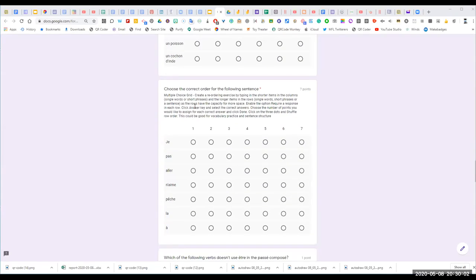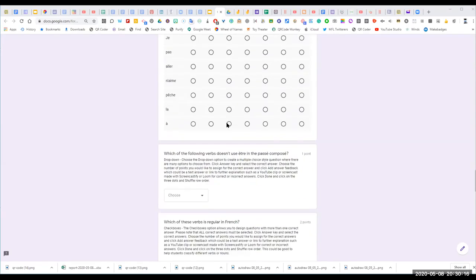This next one was based on a suggestion from a teacher on Twitter, saying that you could use multiple choice grid as a way of doing a reordering exercise, which I thought was quite nice. So, reordering words in a sentence by clicking on the correct number. I thought that was great.